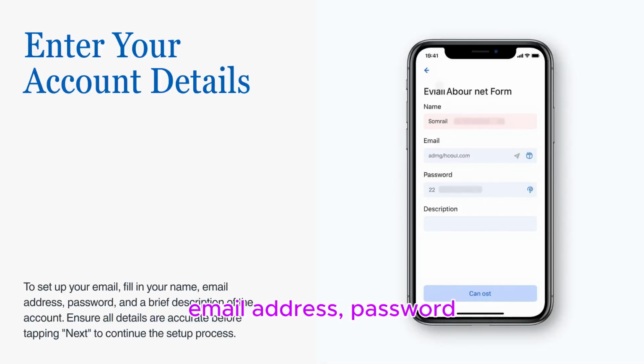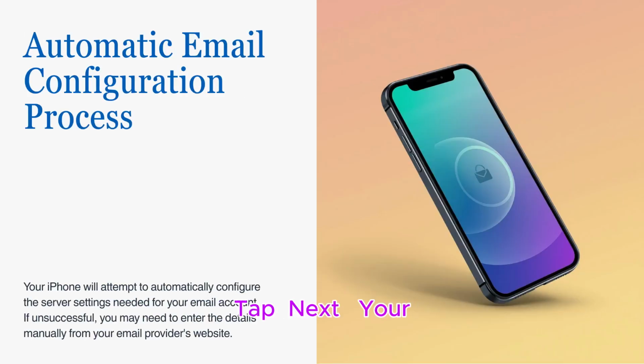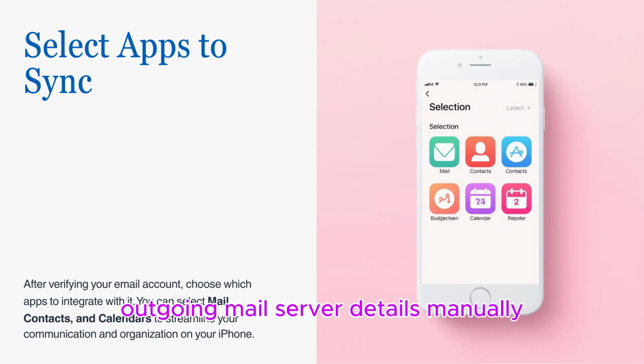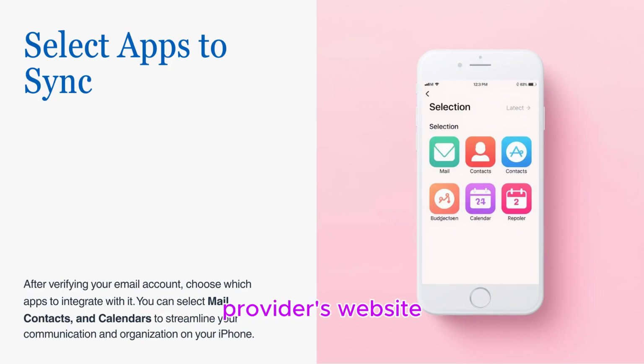Enter your name, email address, password, and a description for the account. Tap Next. Your iPhone will try to automatically configure the server settings. If it fails, you may need to enter the incoming and outgoing mail server details manually, which you can get from your email provider's website.